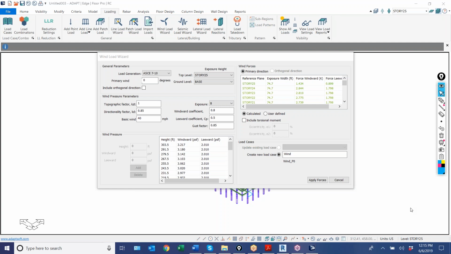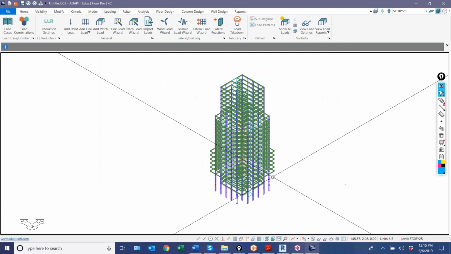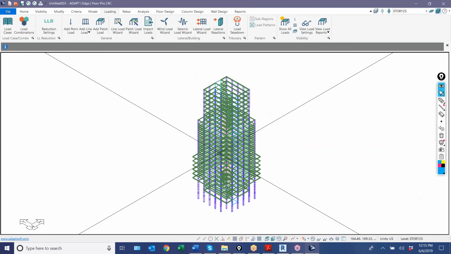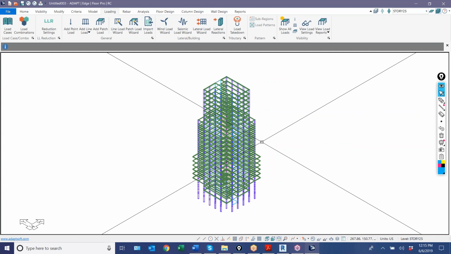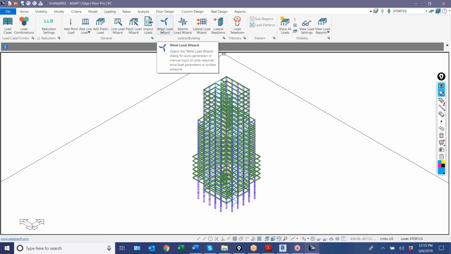So the types of lateral loads: wind load. If I take this model and I apply wind load, and I'm not actually going to do it in this model, the model is too large to run in a limited amount of time, but this would apply generic line loads. Seismic load wizard applies story forces that are then distributed to nodes.